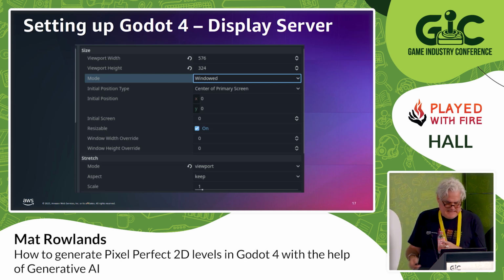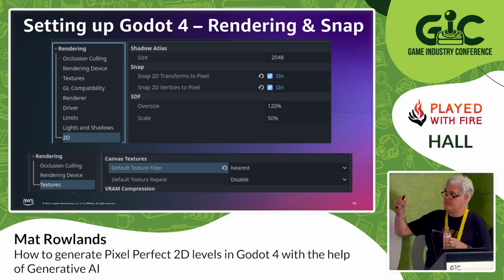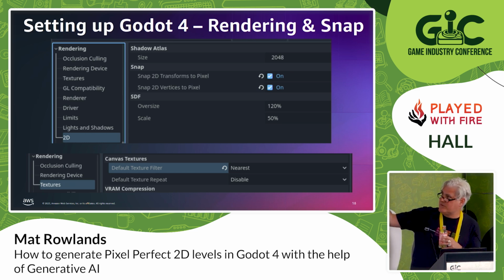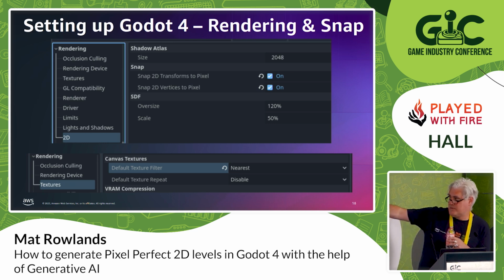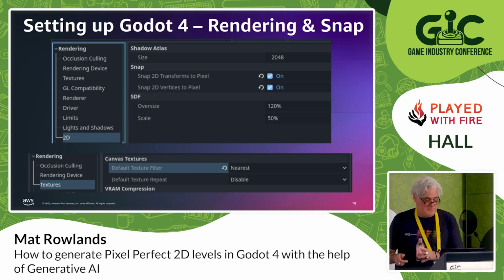And once you set these sections up, the next part is just the rendering and the snap. Snap is doing exactly what it looks like. These are off by default. You want to transform and put all the vertices into pixel position and lock them in there. And the very important one of all is the default texture filter. Set that to nearest and you won't get aliasing at all. So that's kind of the setup of Godot for a pixel project.